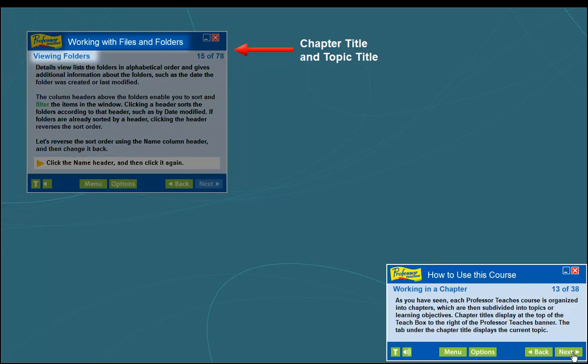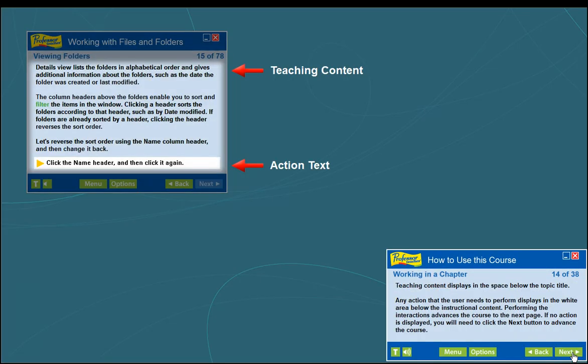As you have seen, each Professor Teaches course is organized into chapters, which are then subdivided into topics or learning objectives. Chapter titles display at the top of the teach box, to the right of the Professor Teaches banner. The tab under the chapter title displays the current topic. Teaching content displays in the space below the topic title. Any action that the user needs to perform displays in the white area below the instructional content. Performing the interactions advances the course to the next page. If no action is displayed, you will need to click the Next button to advance the course.